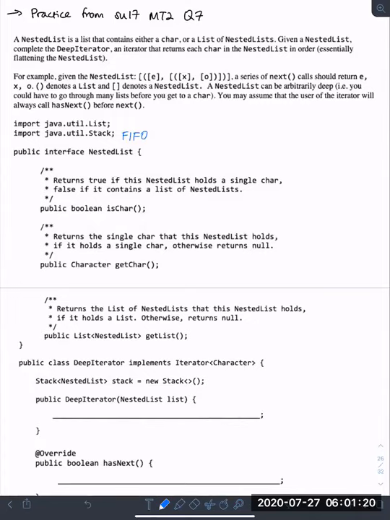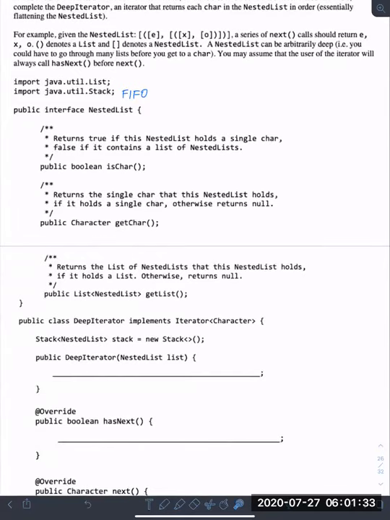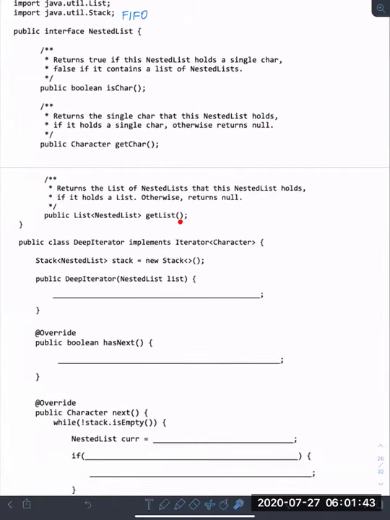Okay. So given all these helper methods, right, isCar returns true if this nested list holds a single character. In other words, if this nested list only consists of a single character, otherwise false. And getCar is going to return this single character that this nested list holds. You probably want to call isCar before you call this method. And then getList is basically going to do what getCar does, except for a list of nested lists.